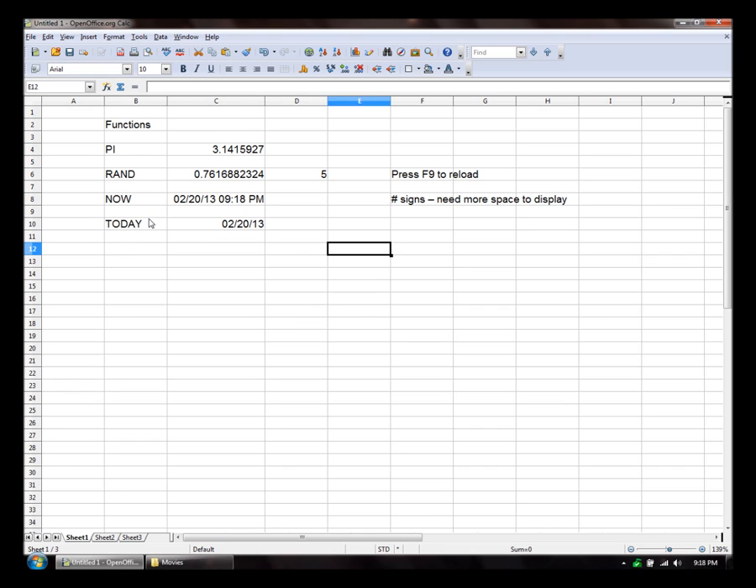The next video will be multiple parameter functions. Parameter is a fancy word for inputs.